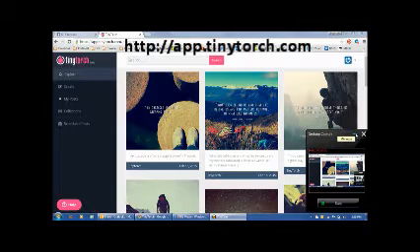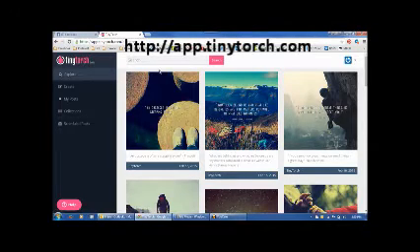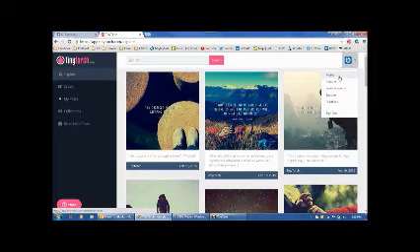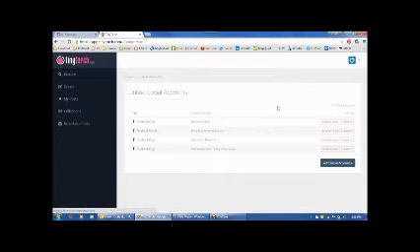Okay, ladies, so here's my screen so that you can see where we're at. The application is called TinyTorch, and you can find it by going to app.tinytorch.com. Once you're in the program, you obviously have to log in, and I'm already logged in because I have an account. You're going to go to your profile and set everything up. You'll go to social accounts, which is right here, and you want to set up your Facebook account in here, at least your Facebook account, if not your Facebook business pages and your Twitter account.